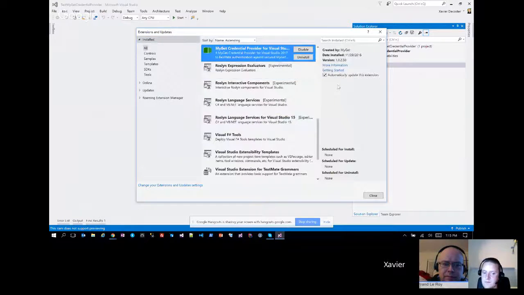But this is the one you need. So the MyGet credential provider for Visual Studio 2017. And from that moment, you'll be able to authenticate using your personal credentials without sharing the keys with anyone.